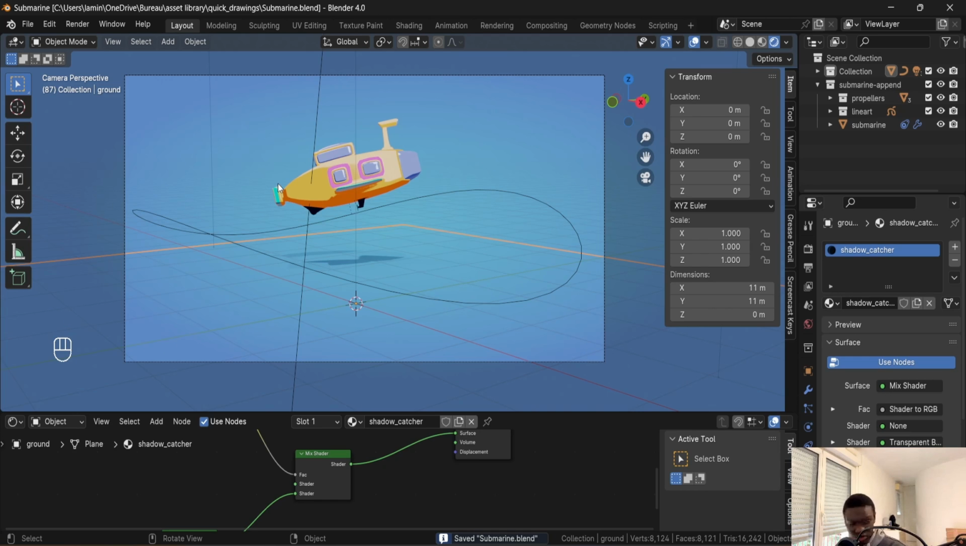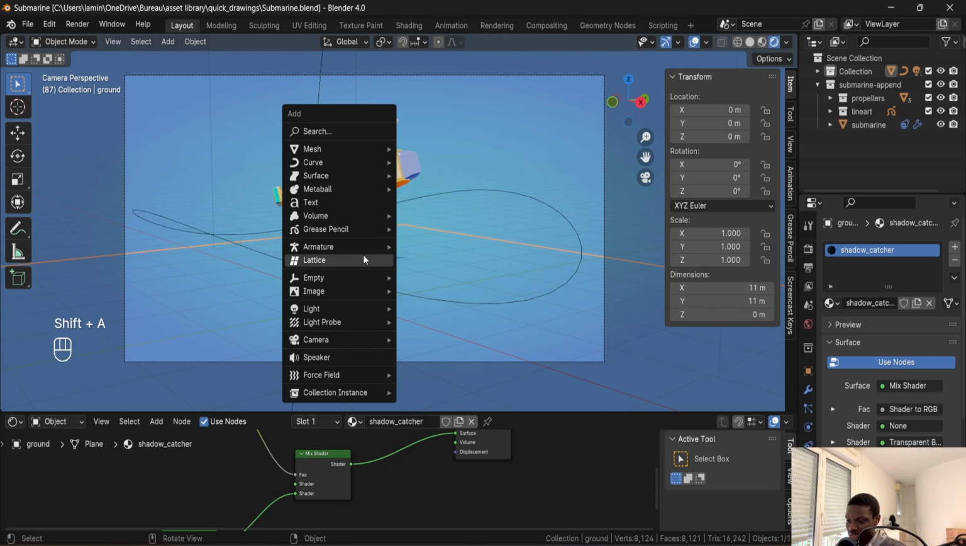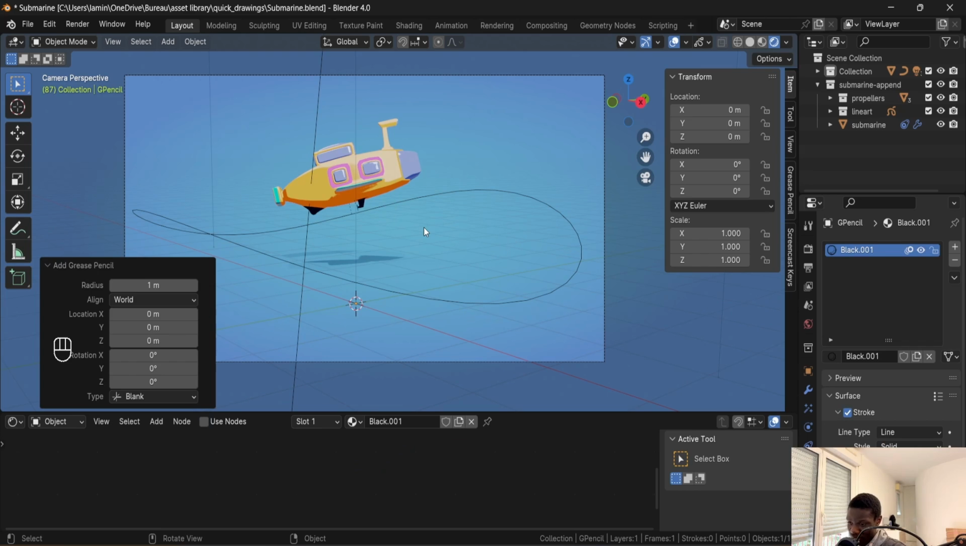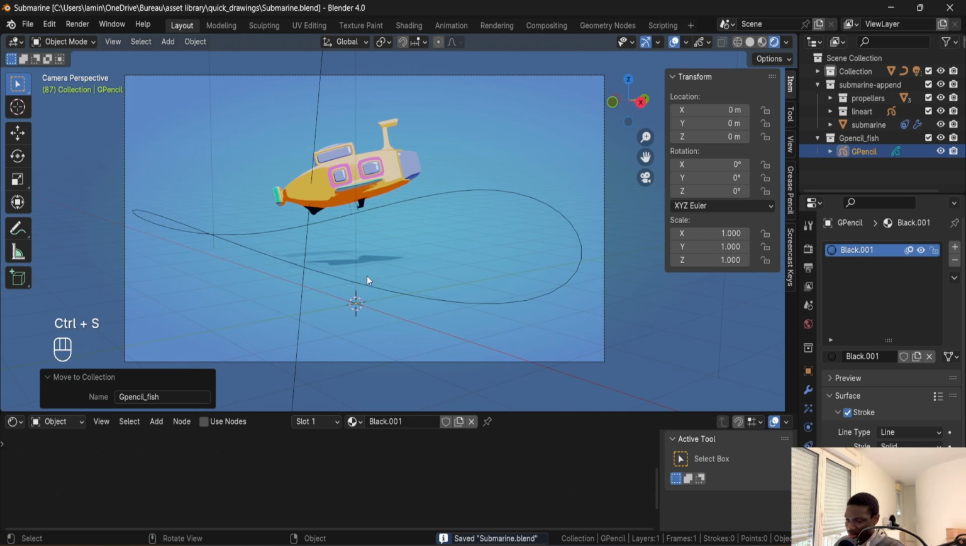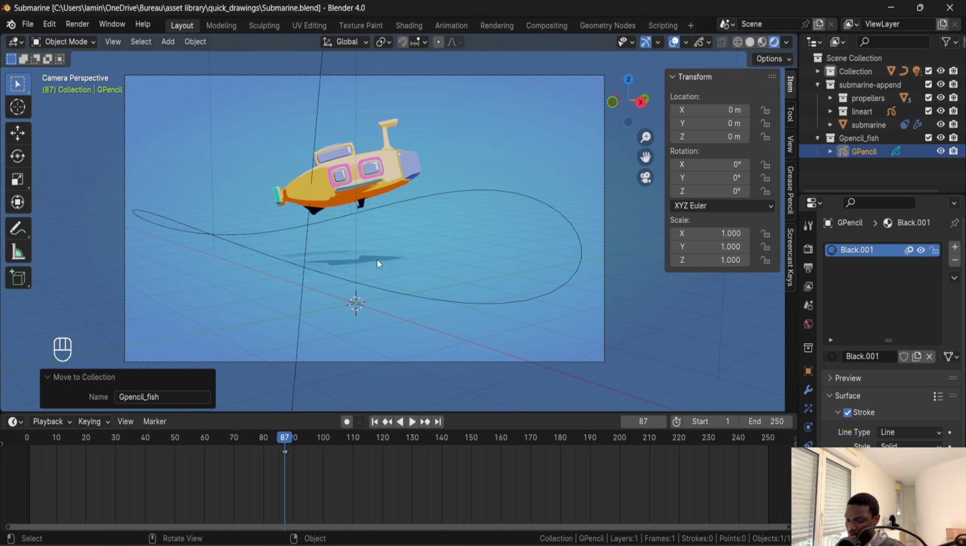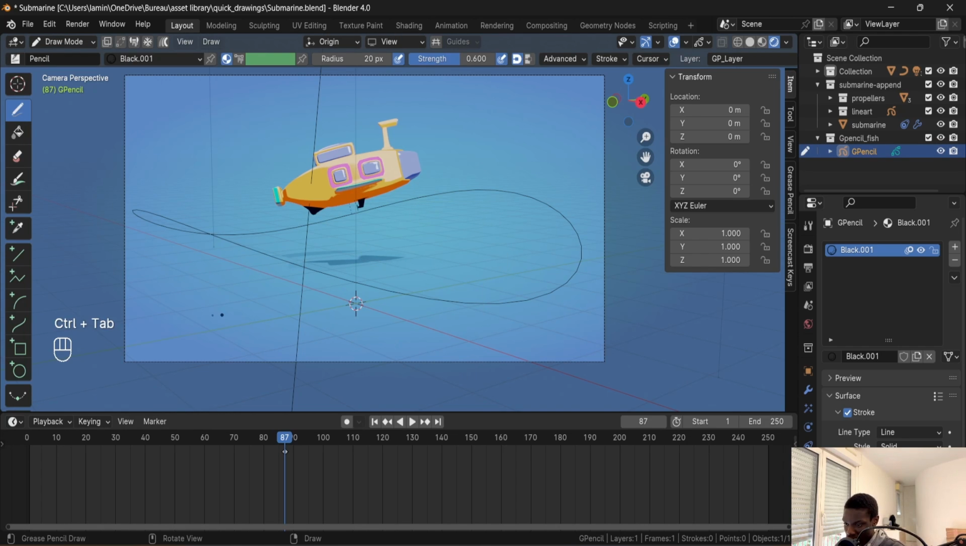Let's add the grease pencil object. So I'm going to press Shift A and add a grease pencil blank, right? And I'm going to put it in its own collection. I'll call it grease pencil fish, because we're going to first animate a fish. And yeah, basically its origin is here. Let me bring back my timeline. I can now go into draw mode and start drawing.